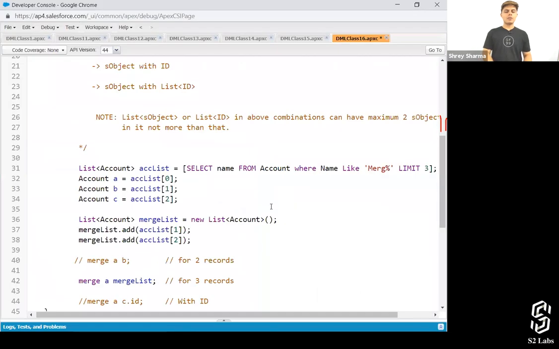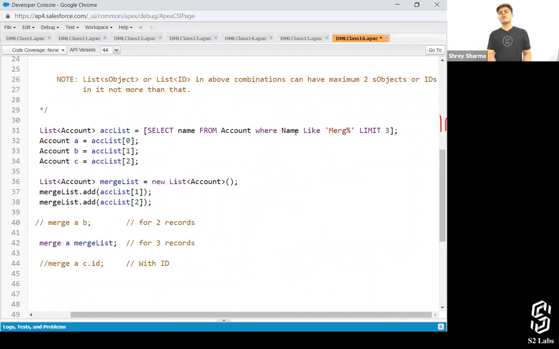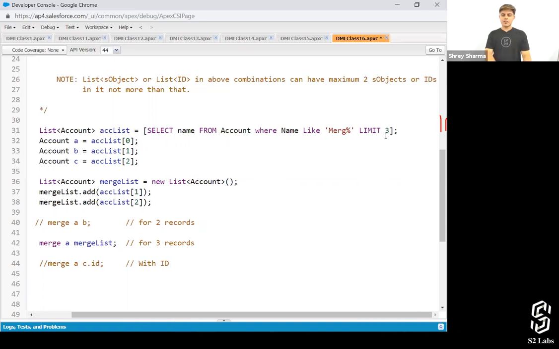So now what we're gonna do is execute this particular query. In this query, select name from account where name like merge limit 3. We're gonna get all three accounts. The account we get in A will be the first one, and B and C we're gonna add into a merge list, right? So let's say that in A we get Warner Bros. Or let's do one thing. Let's order by name.